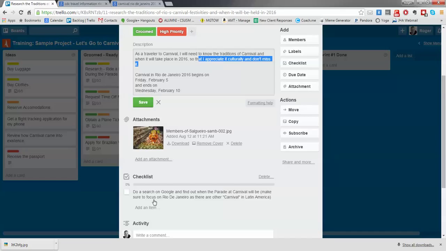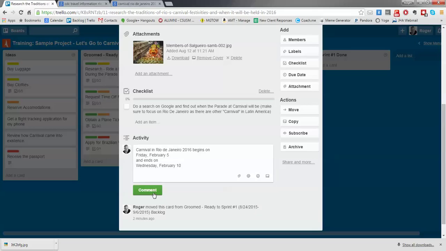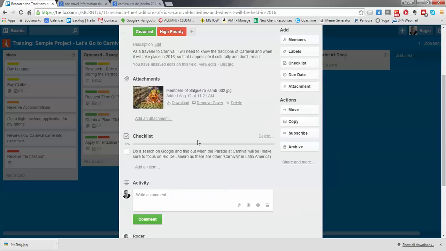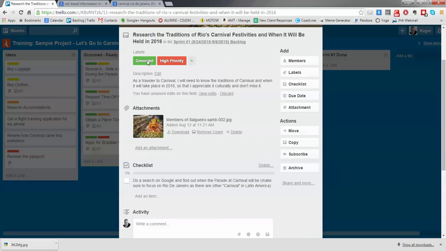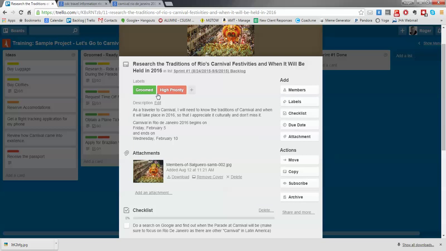I could also put it in comments. So I think I'm going to put it in both just for illustration's sake. But you can take your pick. So save my comment. This is actually a nice feature of Trello. Notice that I didn't push the save button when I was editing the description. It's telling me that you have unsaved edits. So I'm going to view my edits and I'm going to save it. It does that in a number of fields, so that's actually a very helpful thing.